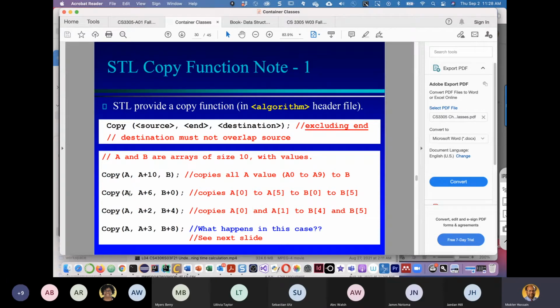Now for this one, copy A plus 6, there will be 6 elements copied from A. That means it starts from index 0 and ends with index 5. So 0 to 5, how many elements? 6 elements, right? Don't be misled over here. Don't think that it will go 1 to 6. No, the last one will not be 6, because it starts with index 0. So 0 to 5, there are 6 elements. The first element goes to B with index 0.